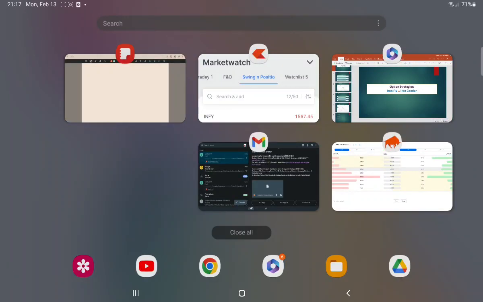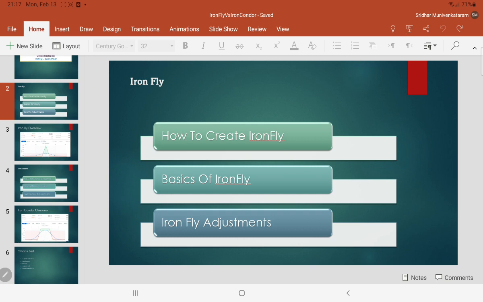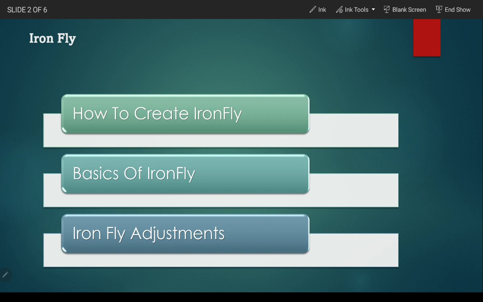Today we are going to discuss the strategies Iron Fly and Iron Condor. Which is better among these two? Let's have a discussion. First, we'll see how to create an Iron Fly, what properties are associated with it, and how we do adjustments with Iron Fly.